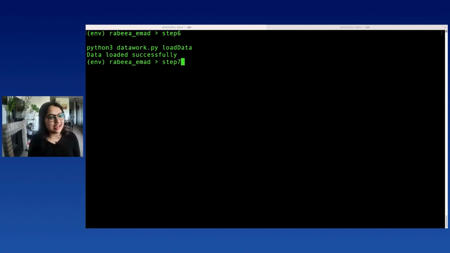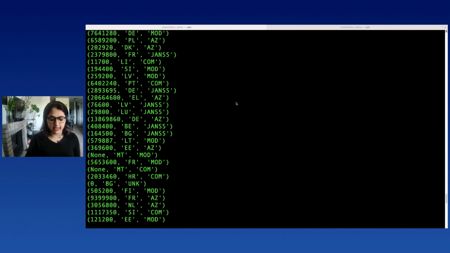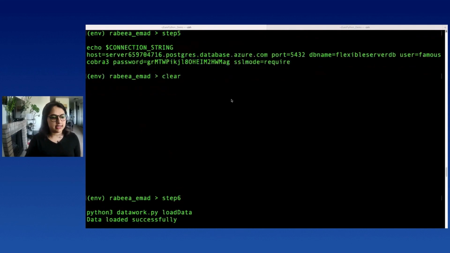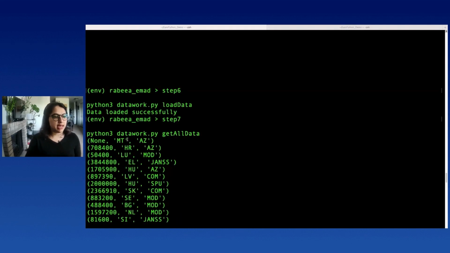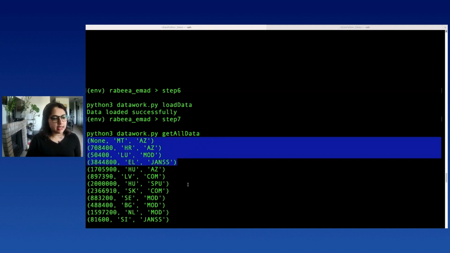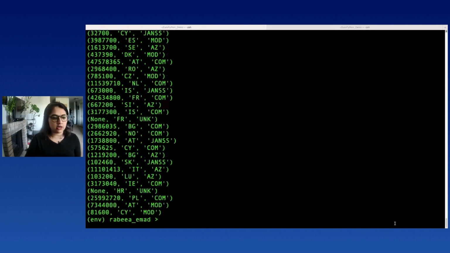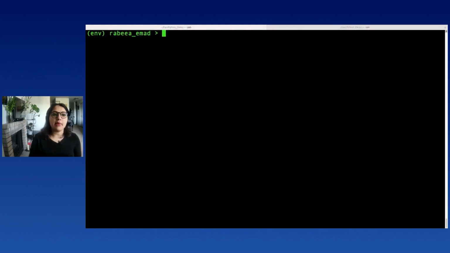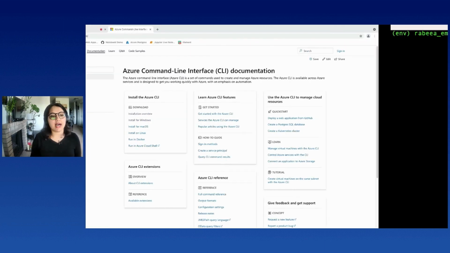Now I want to make sure that the data actually looks like what I think it should look like, which is 3 columns. And so I'm going to call step 7, which is going to get all data. Hang on a second. You can see this is the command here, python3 datawork.py get all data. And you can see that, yep, it's a lot of tuples that are of 3 in number. So with that done, I'm actually able to connect to Azure from my local machine using psycopg2, as well as all of these connection strings that I had.